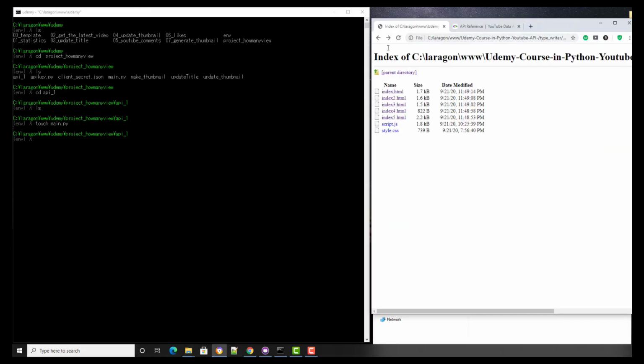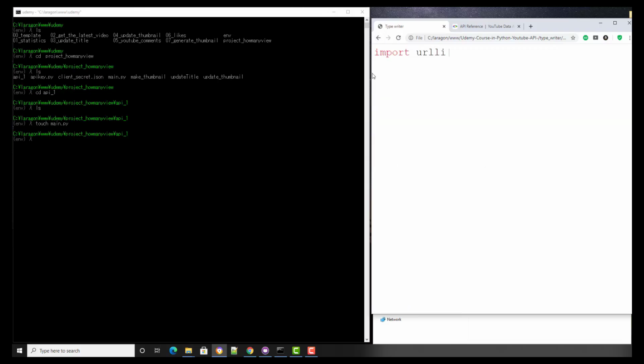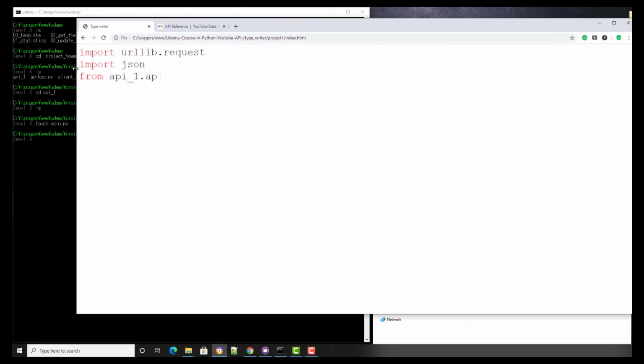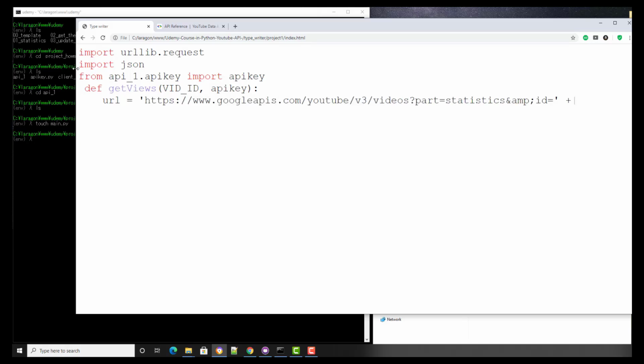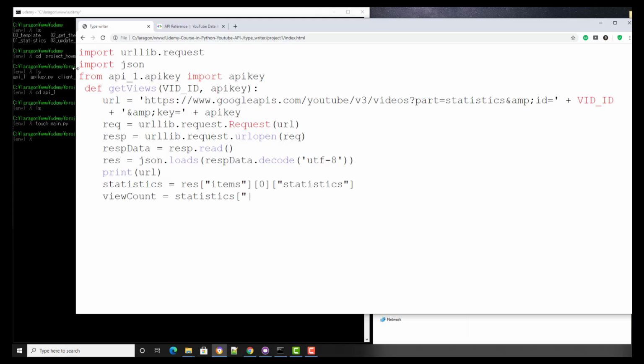So let's go to the project 1 and API. Okay, so this is the same as the statistic. We just refactored the code into a module so we can use it in our main Python file that we're gonna use. So this module is gonna get all the statistics and return them as a list.